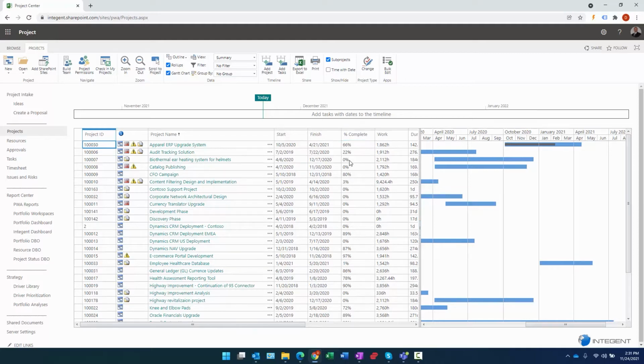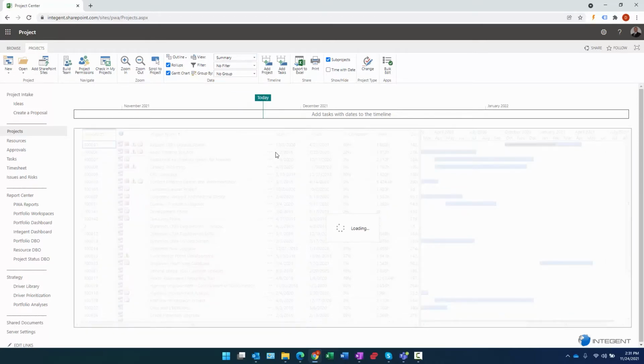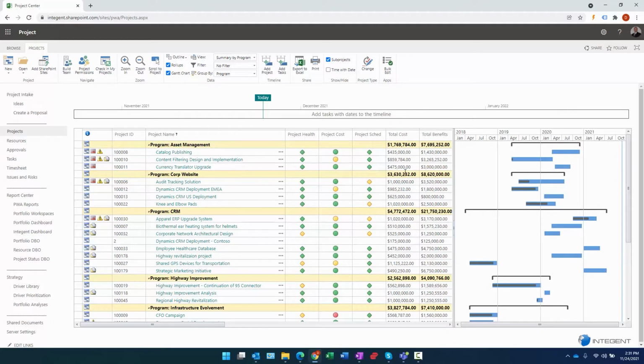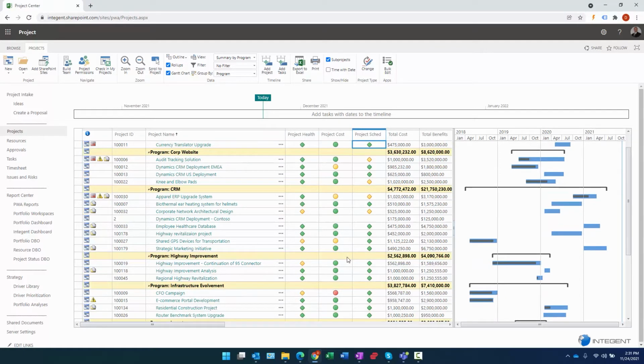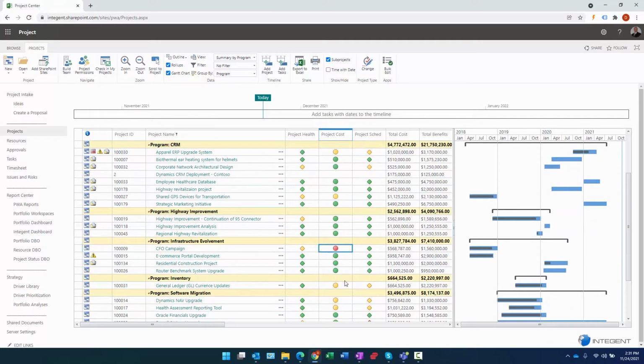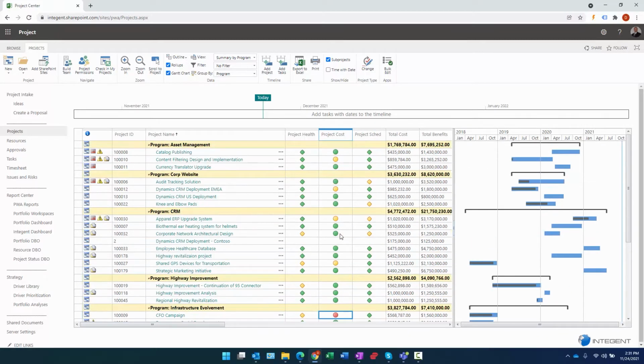You also may want graphical indicators that help communicate status. For instance, I may want to manage programs. I want to therefore see the projects grouped by program, and then I want graphical indicators so I can quickly and easily hone in on projects that are doing well versus those that may have troubles with costs, my CFO campaign in this particular case.